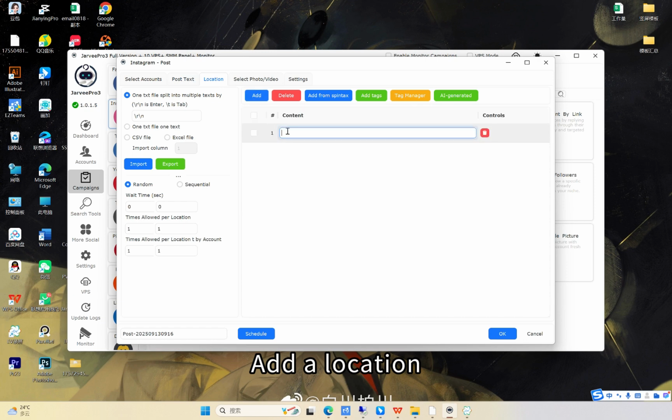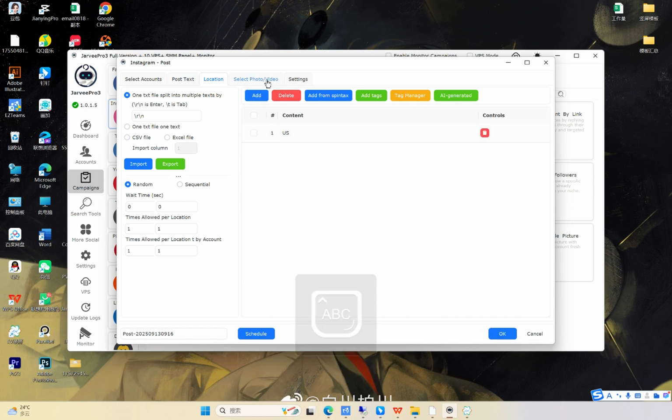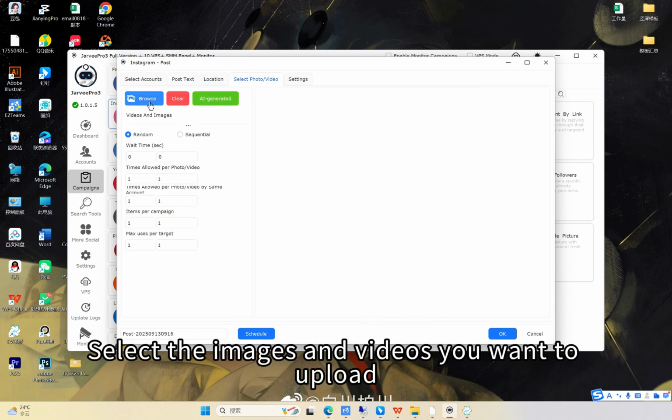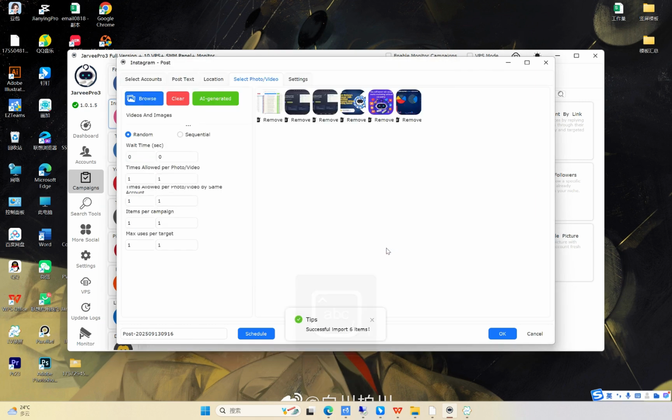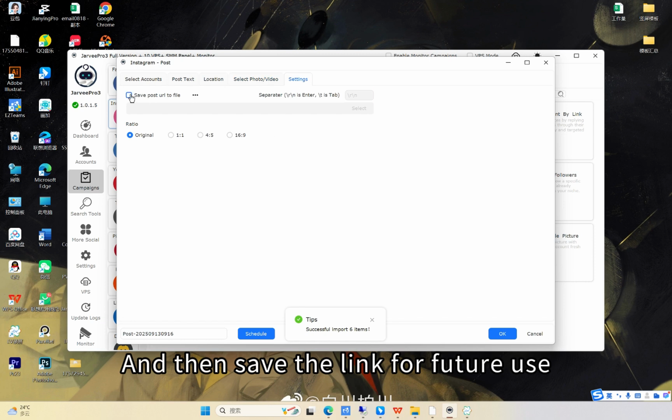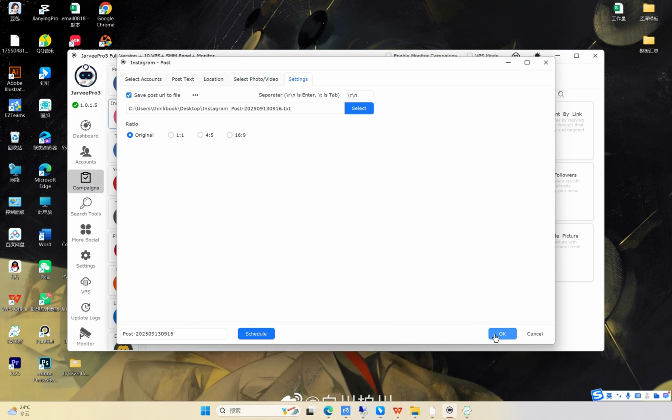Add a location. Select the images and videos you want to upload, and then save the link for future use, such as likes and comments.